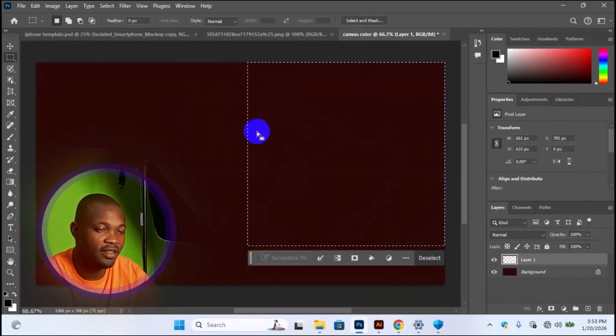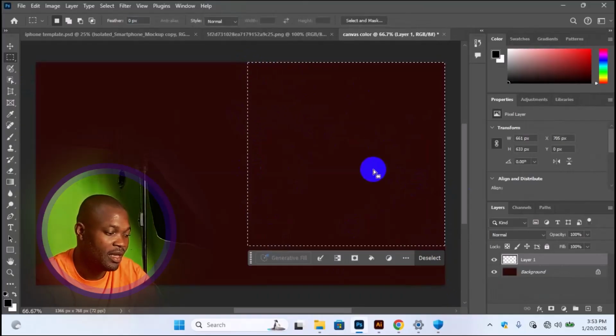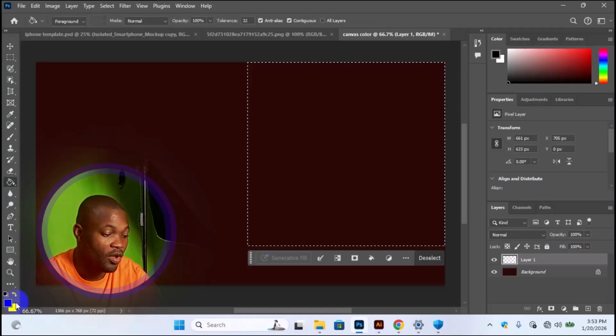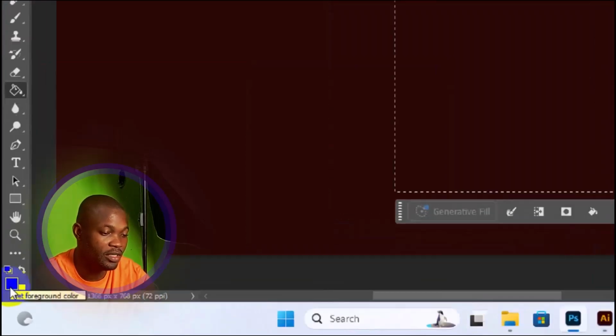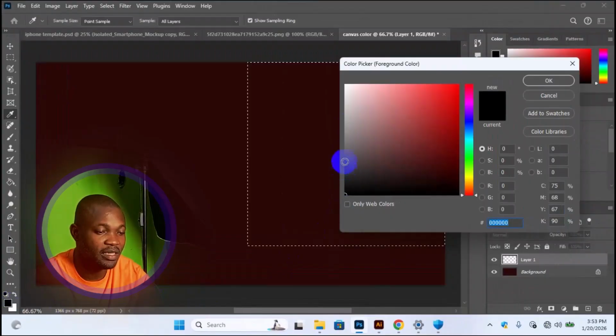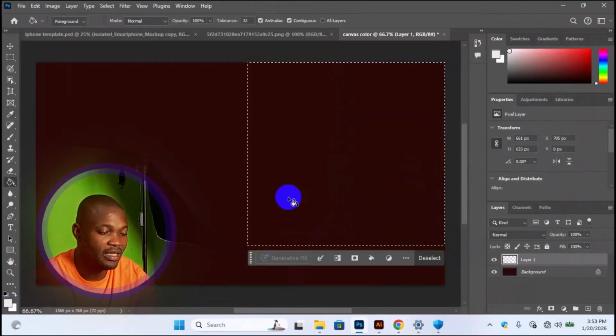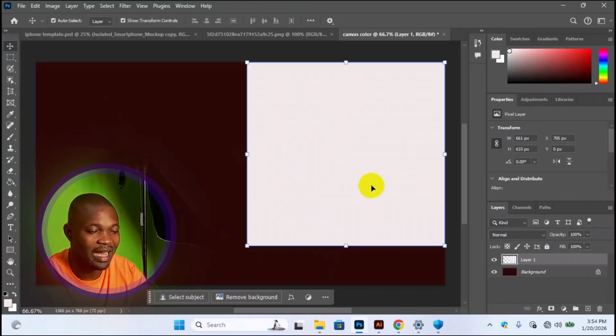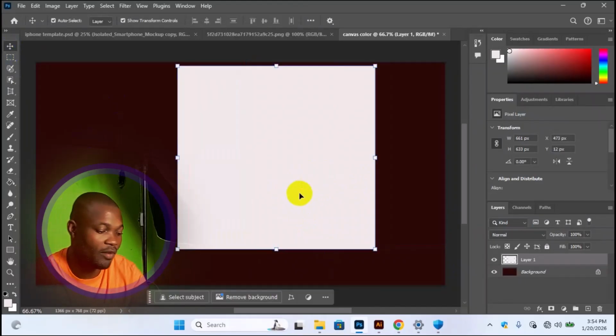So how do you fill new color into these sections right here? Next thing you want to do is to come back to your toolbar right here and then make sure you select your paint bucket tool. Then having selected your paint bucket tool, you have to come to your foreground color right here. Click on it and then you can decide to make this gray color, hit on OK. Then go ahead and drop it in the area that you selected. Then press Ctrl D to deselect so you have a new background entirely placed on this particular one right here, just like what you see right here.